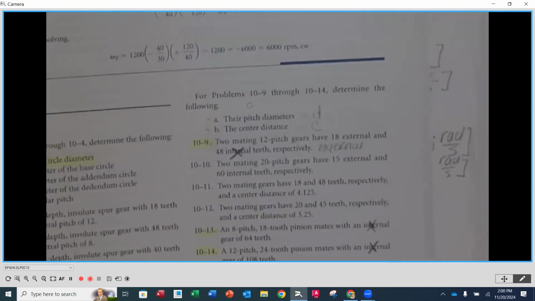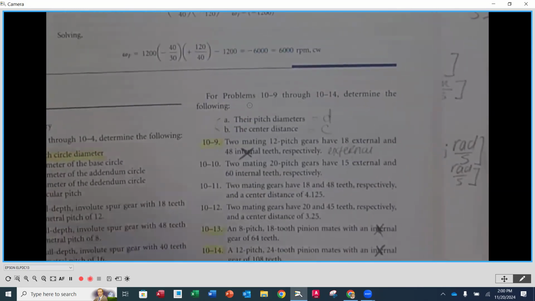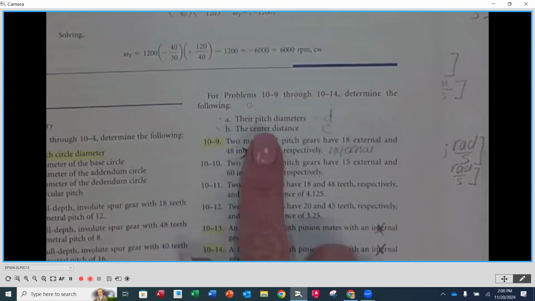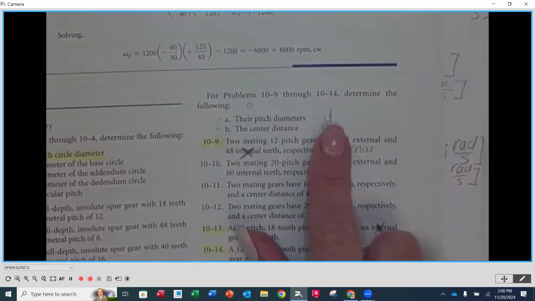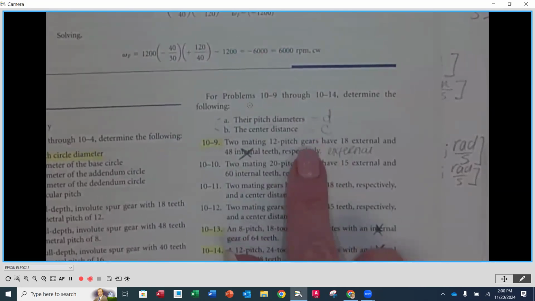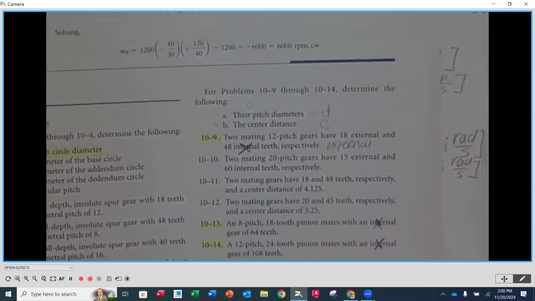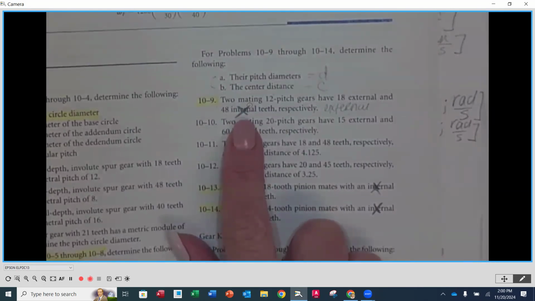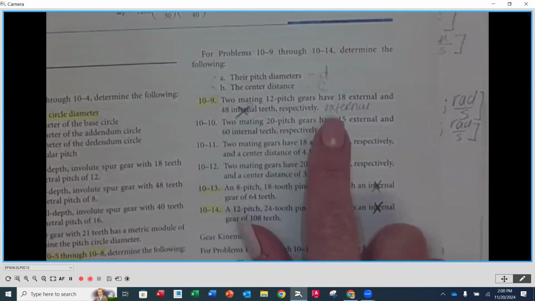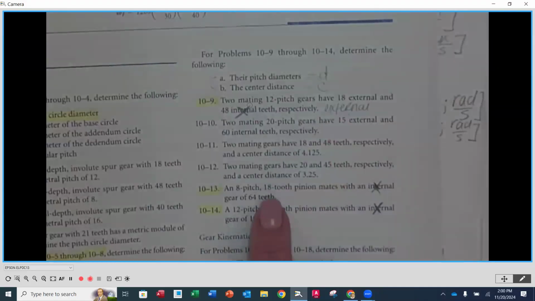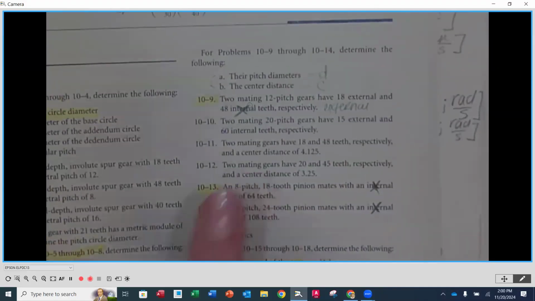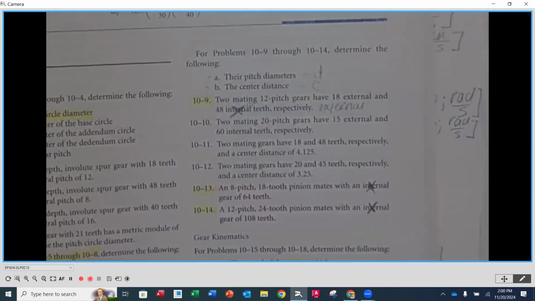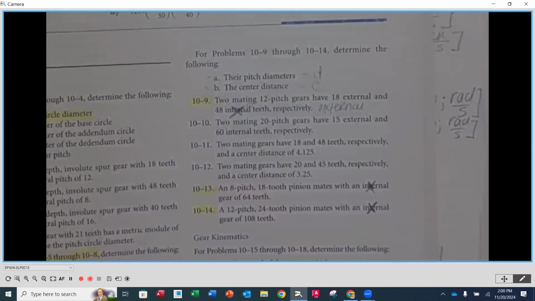Then we're going to go up to the top of the next column, and here it says for problems 9 through 10:14, determine the following. The pitch diameter, which would be lowercase d, and the center distance for each of the described problem statements. So for number 9, this is where they're referencing an internal gear. I want you to change that to external, okay? Same for number 13 and number 14. For each one of these 3, you want the pitch diameters and the center distance, okay? All external gears.